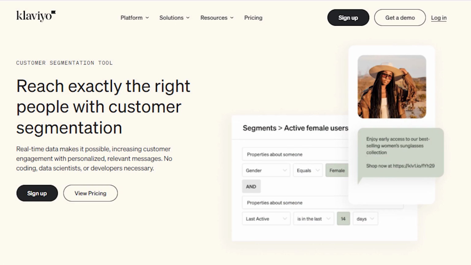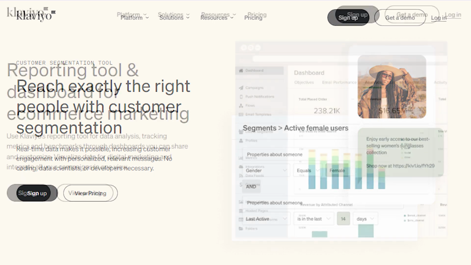You can segment your audience based on various criteria, such as purchase history, browsing behavior, location, and more. This enables you to deliver highly targeted messages to specific customer segments.